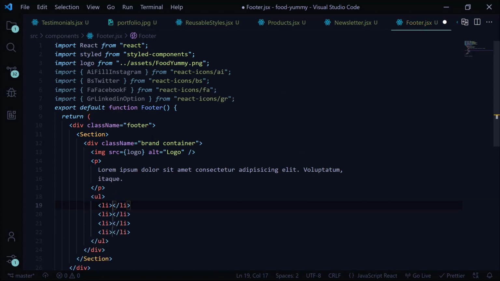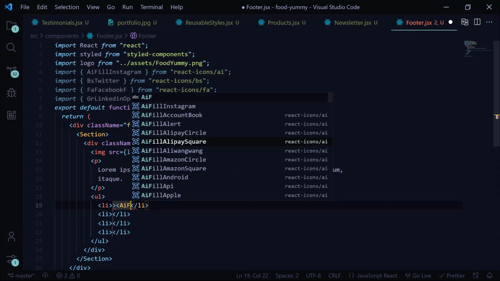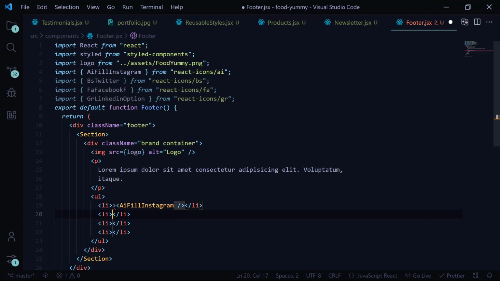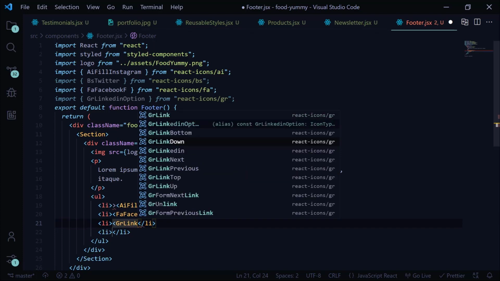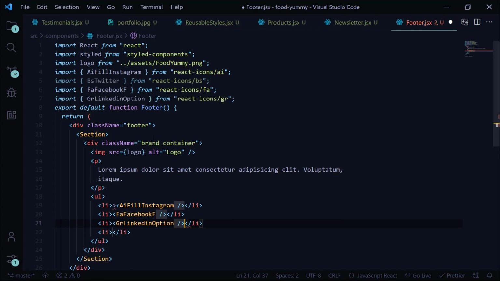So the first one would have the AI fill Instagram. Then the next one would have FA Facebook F, and the next one would have GR LinkedIn option, and the last one would have PS Twitter. See this.